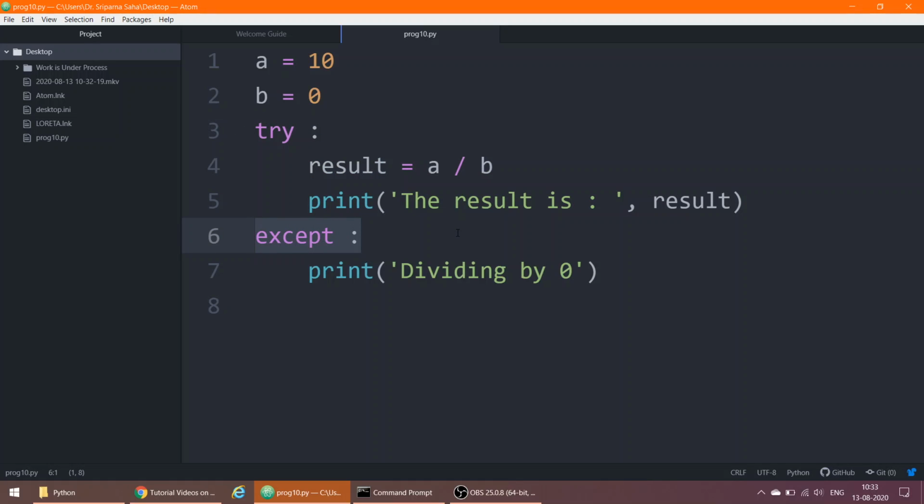So what could be the fault? Suppose you are dividing a number by the zero value. So the result will be infinity. So there is a problem, right? Suppose I have given two values, A is 10 and B is 0. So the result will be an infinity value. It's not an integer value, right? It's not a proper integer value.